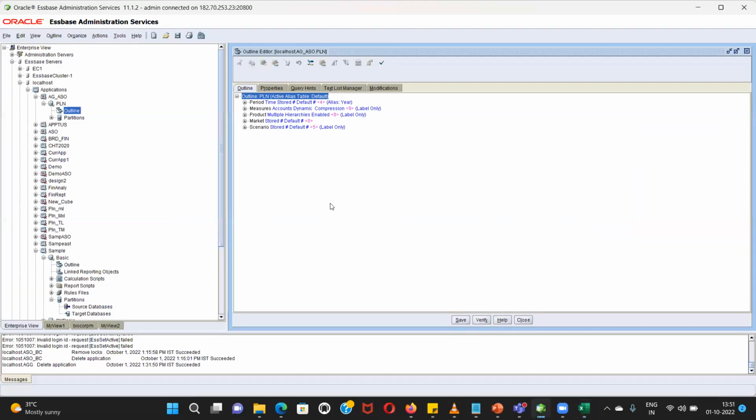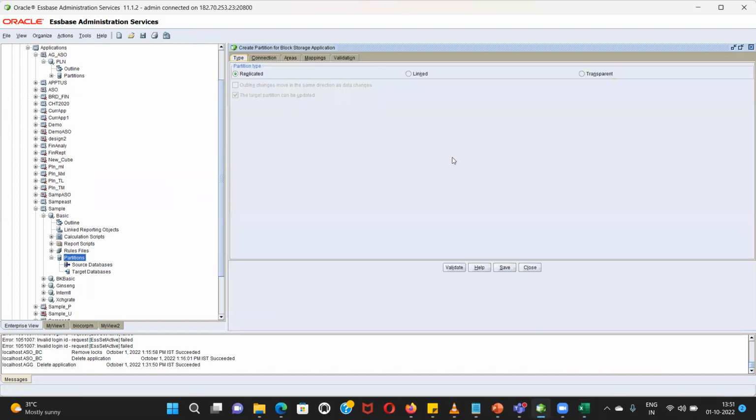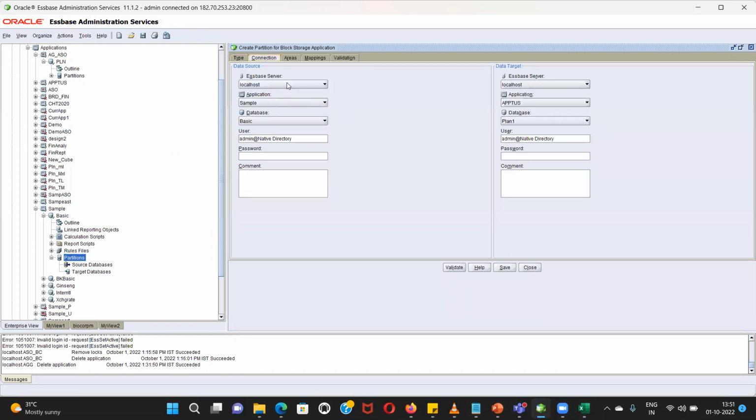So going back to our Essbase, I'm going to create a partition on BSO, basic, partition, right click on partition, create new partition, yeah. Click on transparent. Yeah, I want this connections. So my source data will be my BSO cube, which is basic, password, my password. And I want it to be in the application which I created just now, which is AG underscore ASO. Yes, that is my database.